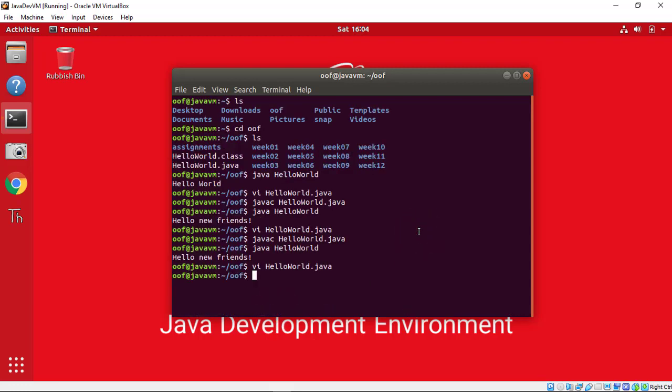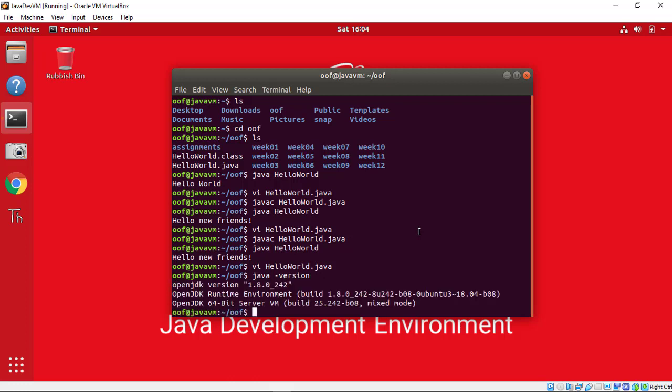Another useful command is being able to look up your Java version. As you can see here, you can just pop in -version after java and it will bring up the version that you're using. It's a really good way to know that you've installed Java correctly on your system.